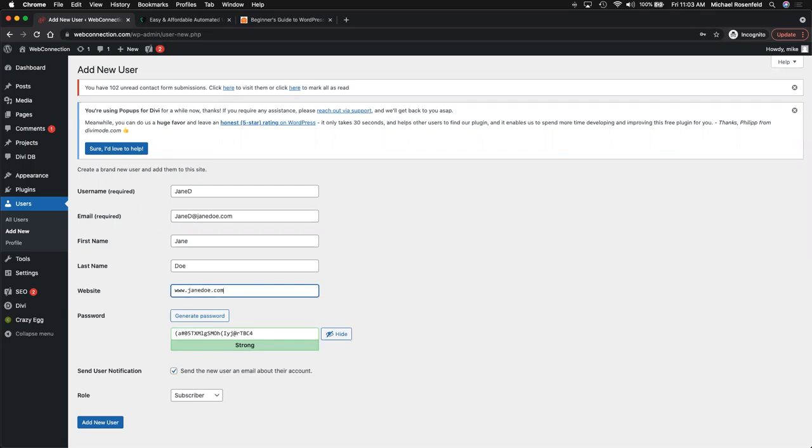The reason you're doing this is when you have a bunch of people that have access to your website, you can look at the list of all users, which is accessed by this link. I'm not going to click on it now. And at a glance, you can see that Jane Doe is with janedoe.com.